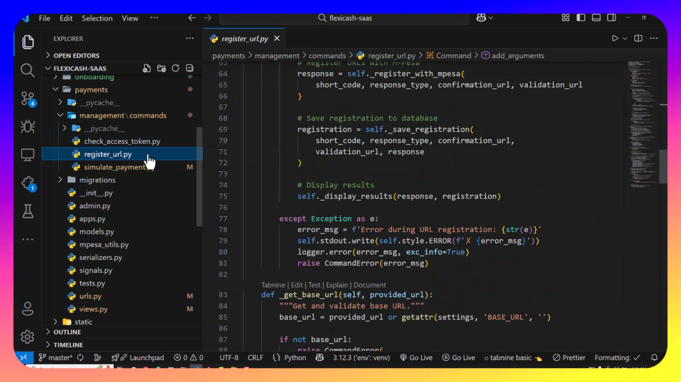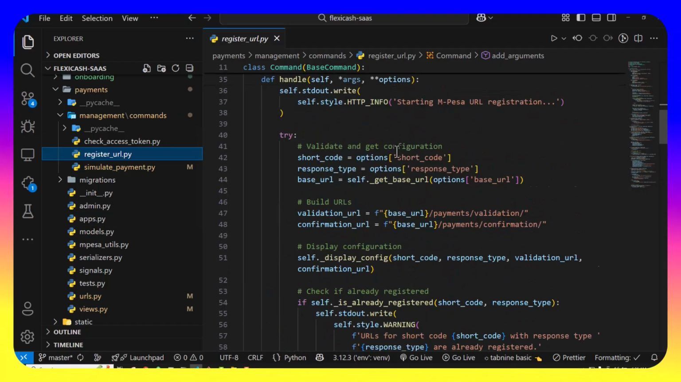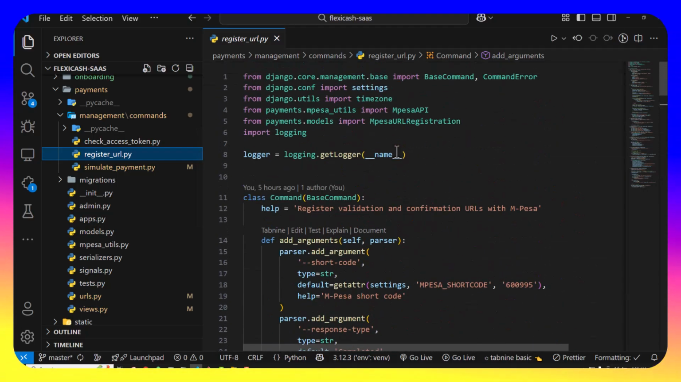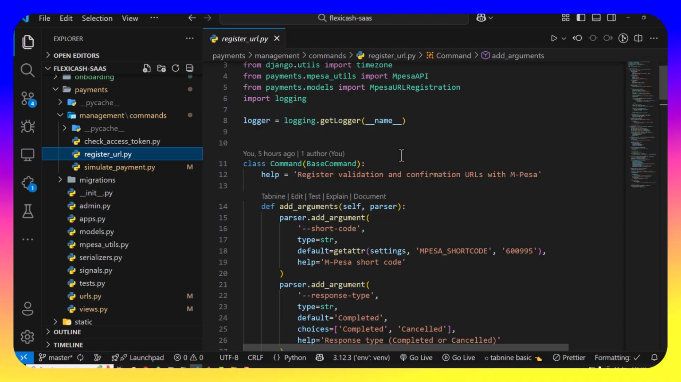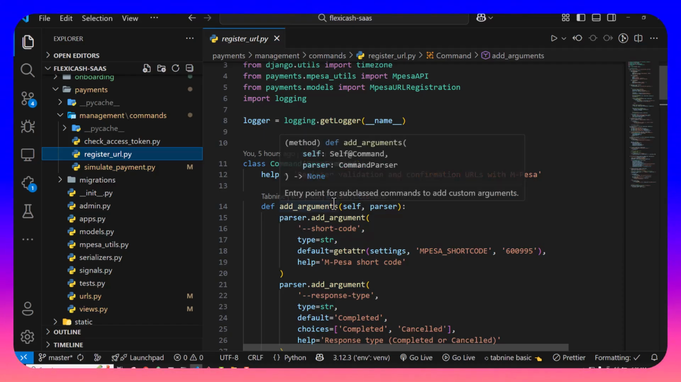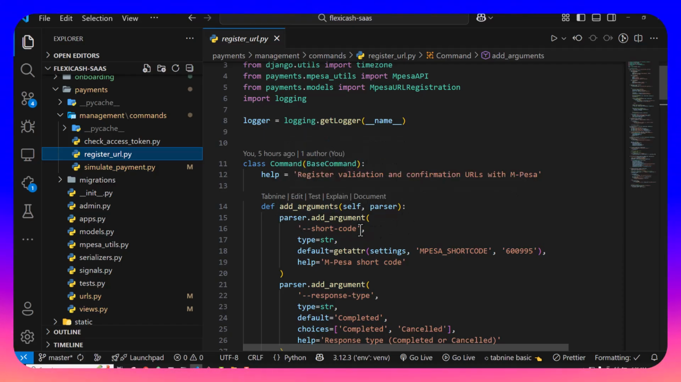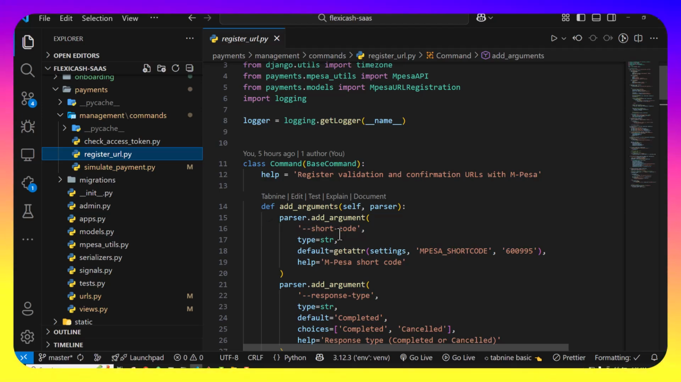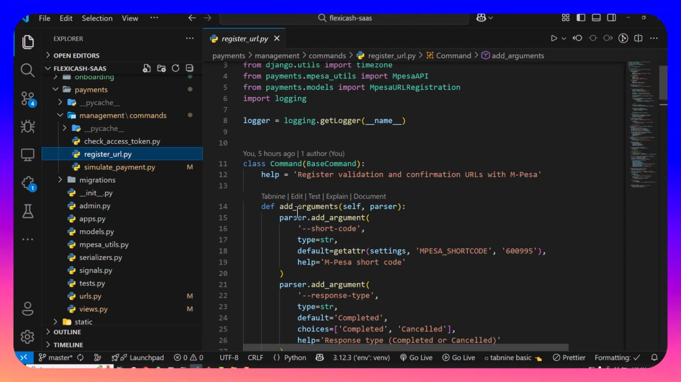Then the next one is the register urls.py. This is important, you must have this one. This is where we actually register our callback, our validation, and the confirmation URL. This is just a custom command taking in some options. If you want to run a command with some flags, this is how you add it. Just add the arguments. The option here can be shortcode.